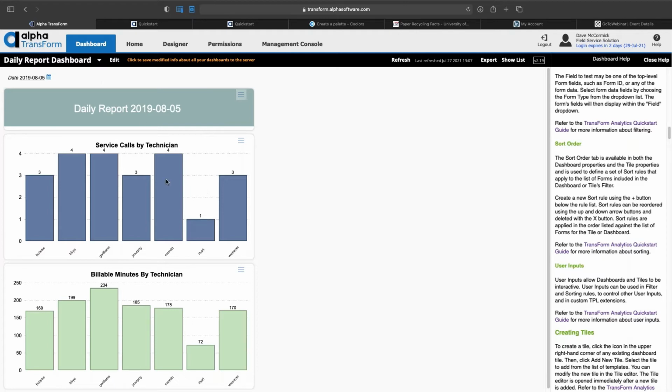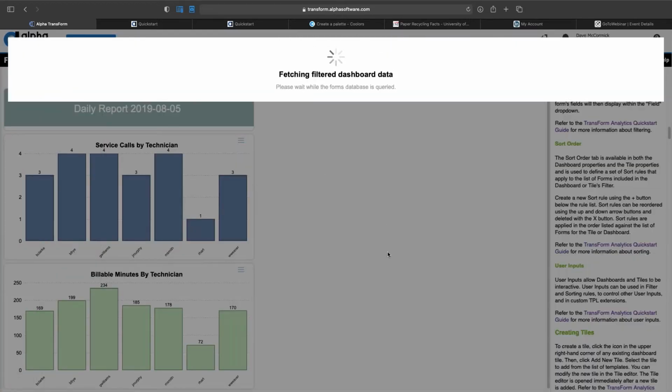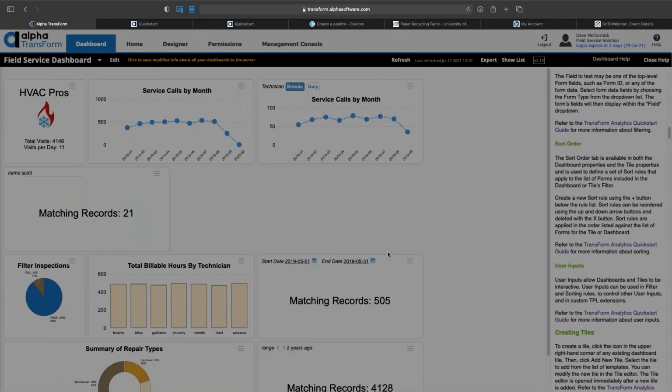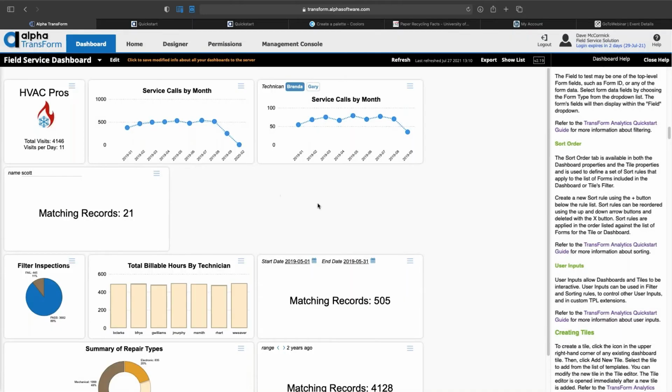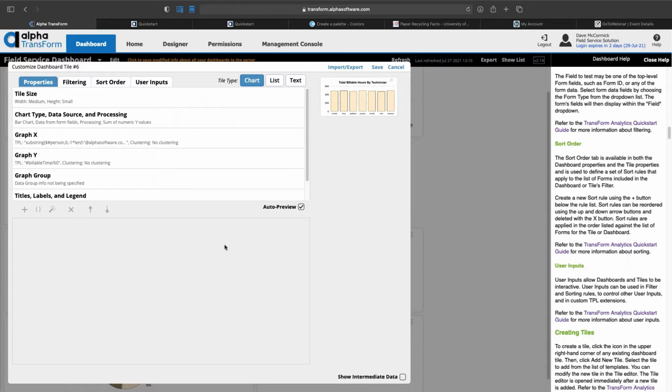So what I did when I built this tile is I switched to my field service dashboard, the one we were working with last week. When that opens, it'll take a moment. It's got 4,000 records it needs to plunk through before it opens. And all I did was go down to total billable hours by technician, tap on that, and say edit tile, because that was the tile I wanted to copy.